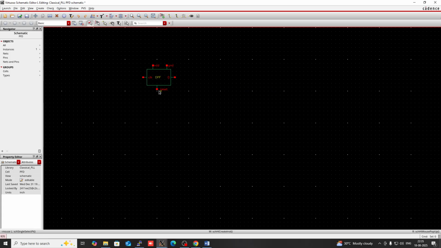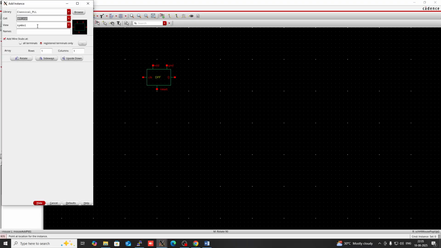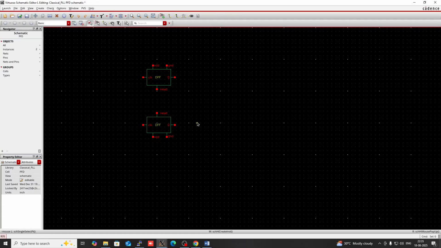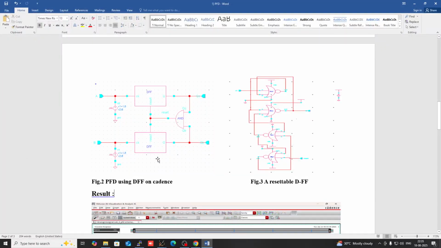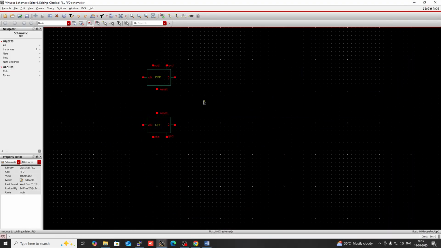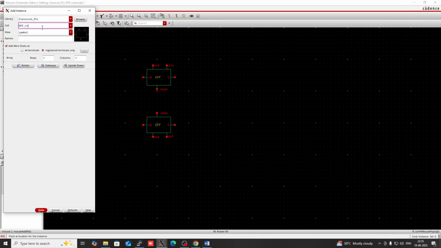Okay, again press I and use this D flip flop again. First click on upside down, then drag it here. Now if you see this, two D flip flops and one AND gate should be required. So now I'm going to instance an AND gate. So press I, then click on cell, then type AND, then hide this.